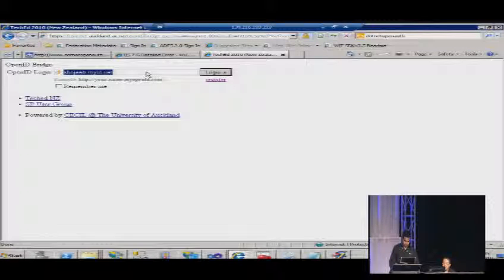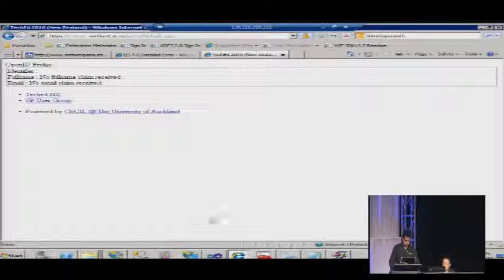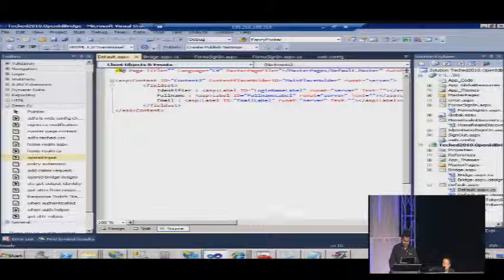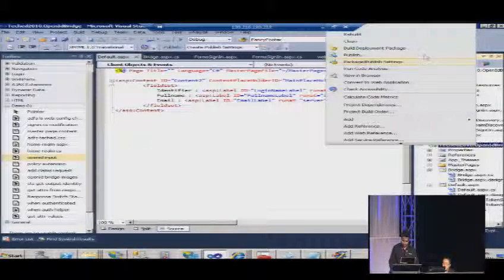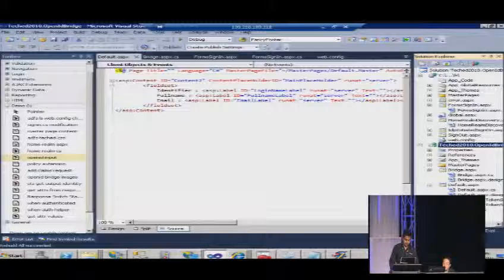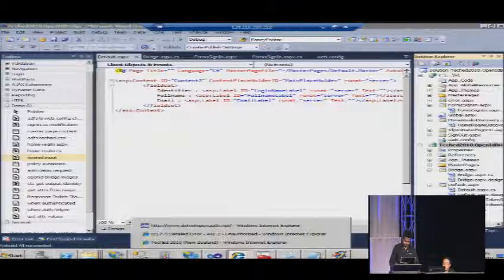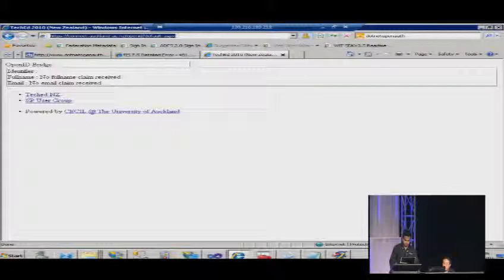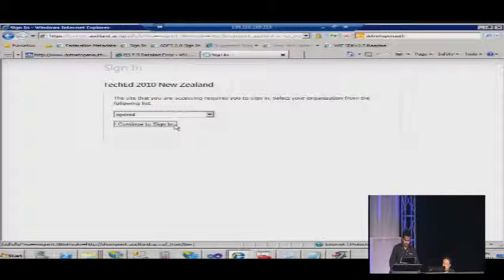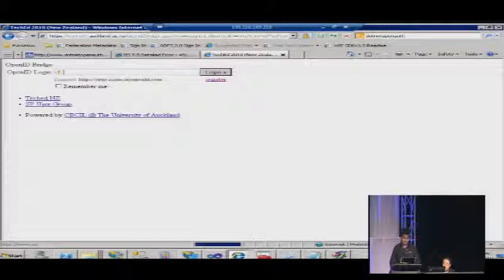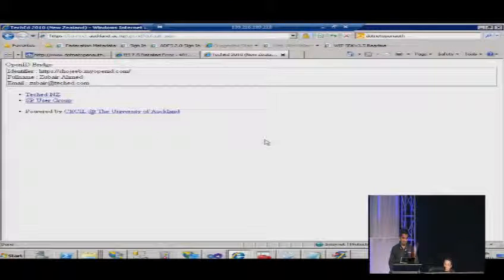Oops. What did I do? I have to rebuild for it to go into that directory this time around. Hey. Sweet. So it shows my identifier that came through and my name and my email address there.